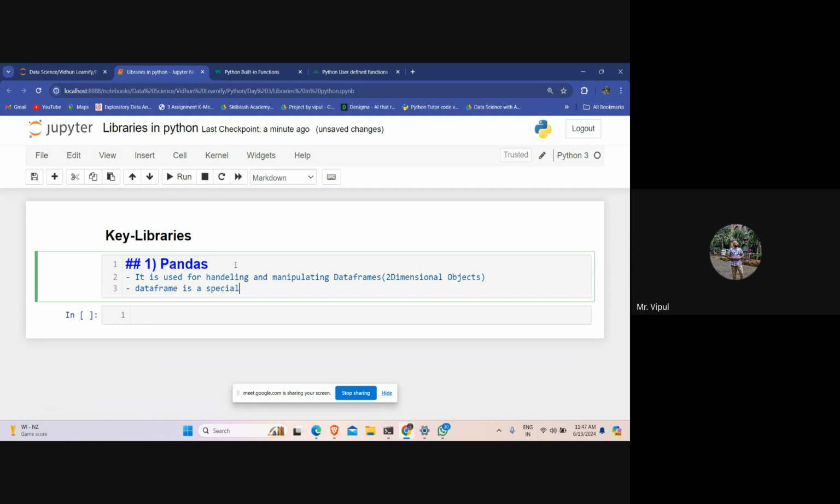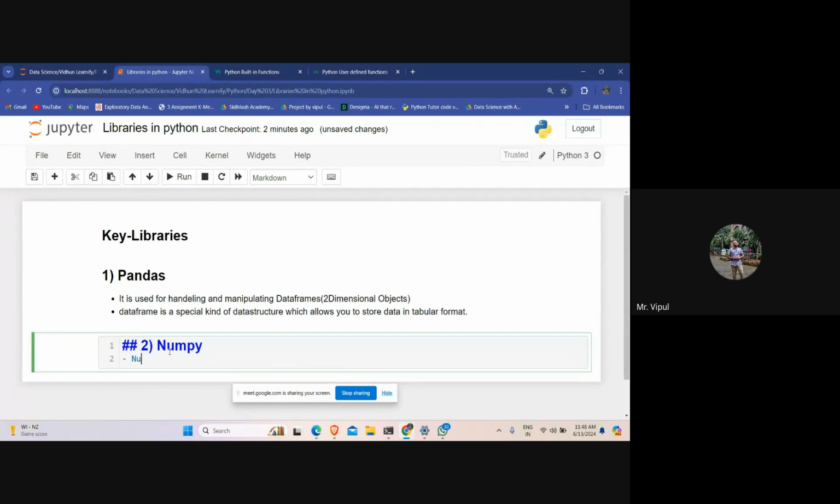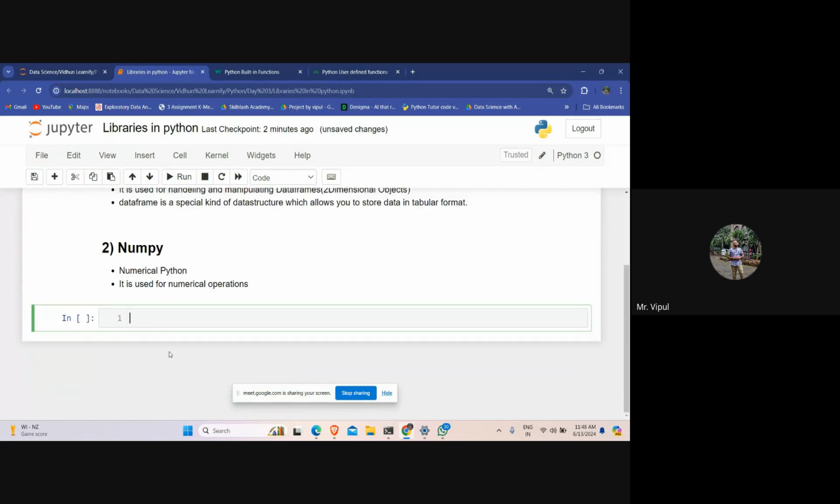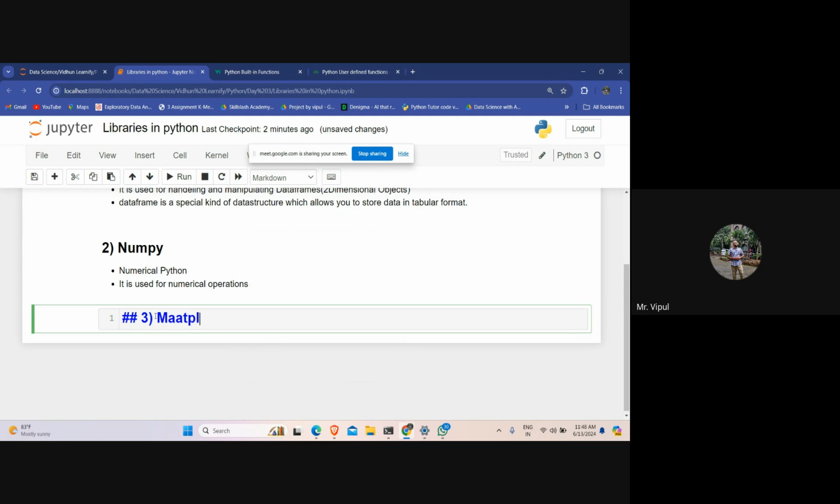It is a special kind of data structure which allows you to store data in tabular format. The second library that we have is NumPy. So what is NumPy? It is numerical Python, right? And it is used for numerical operations. We have third library, which is matplotlib and Seaborn.